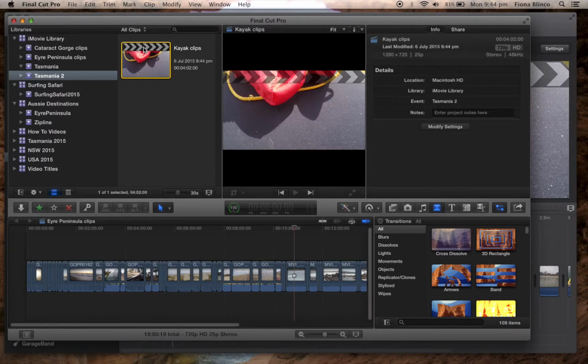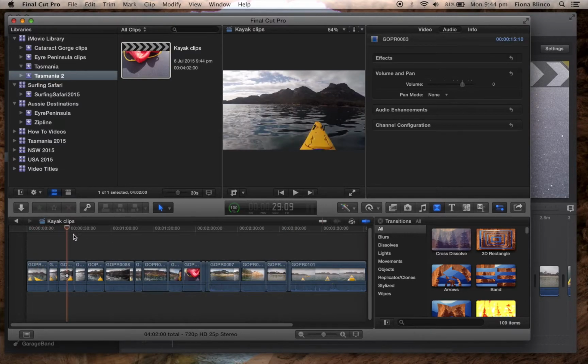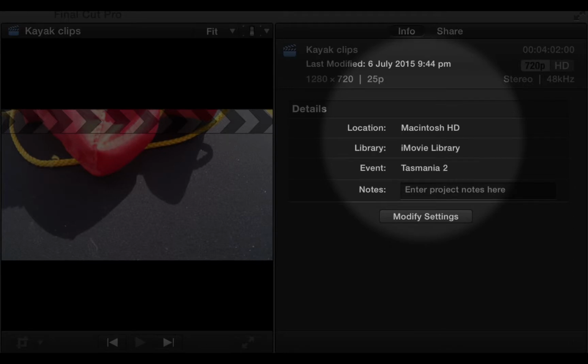In this case, the process has called the event Tasmania 2 as the clips were taken from an event in iMovie called Tasmania, and a new project is created in that event called Kayak Clips. However, if our aim was also to move the clips into Final Cut Pro and an external hard drive, as it often is, this hasn't been achieved yet. The clips are still on the hard drive.